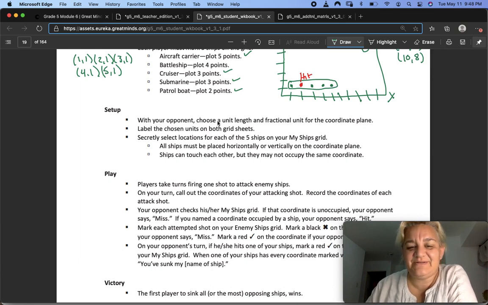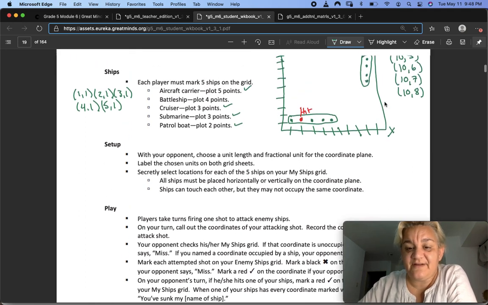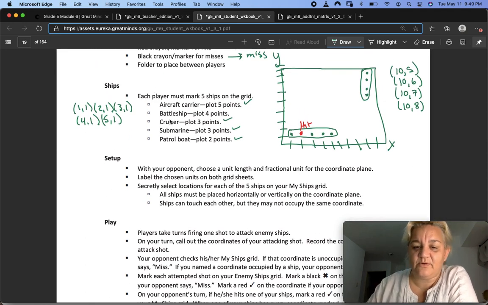With your opponent, choose a unit length and fractional unit for the coordinate plane, okay? So if you want to use fractions, you can. If you want to play the first time with whole numbers, because that makes things a little bit easier. But if you want to go fractions, okay, you can. You can go 10 and a half, whatever.